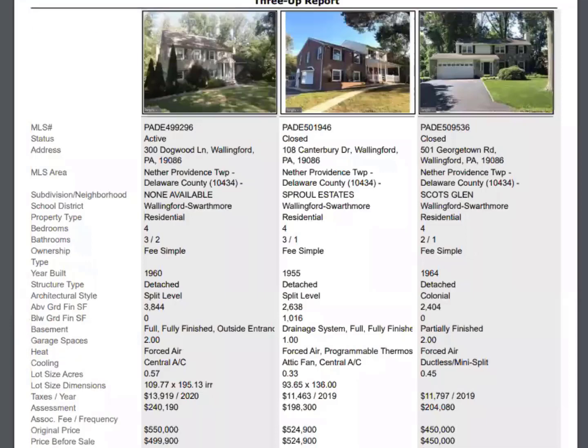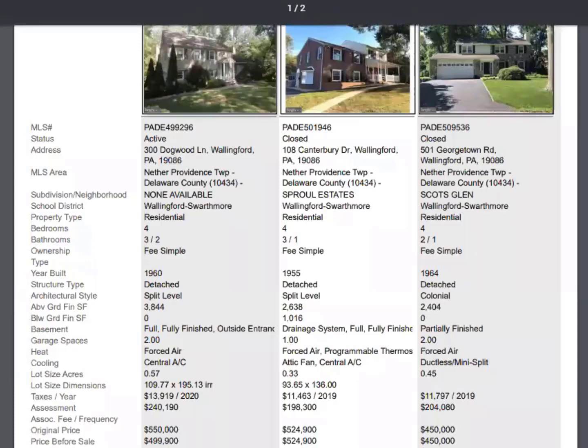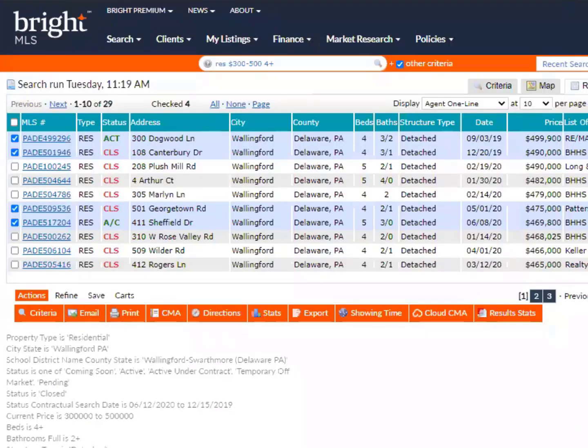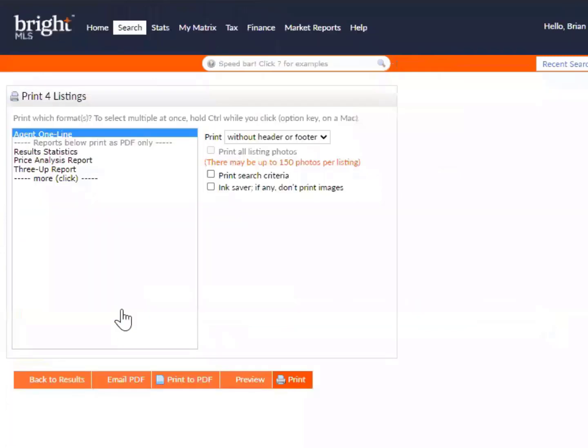Compare the lot size acres and lot size dimensions of each of the properties that you've selected, the taxes for each property and the tax year, any assessments that are there, and the sales type, among other things. Again, to find the additional reports, select your results here, go to the Print More button from the Agent 1 line.